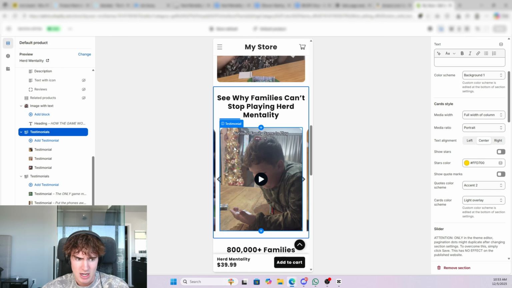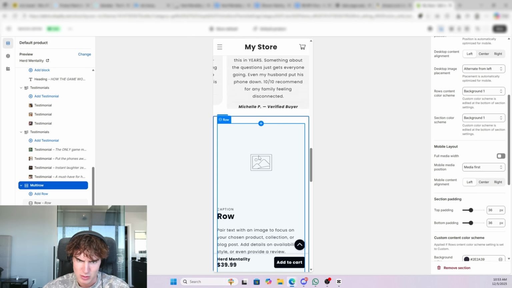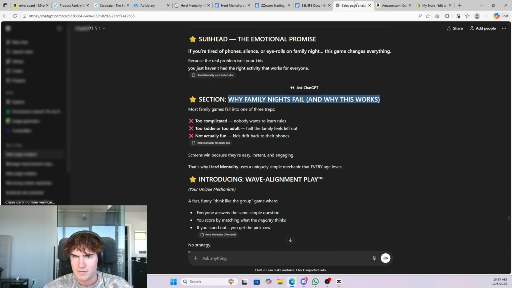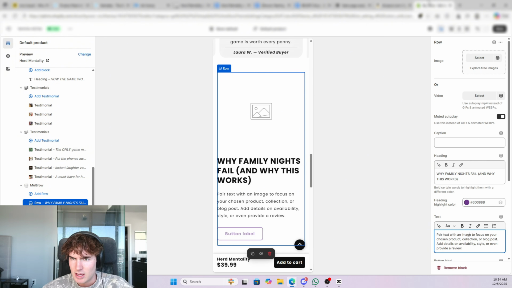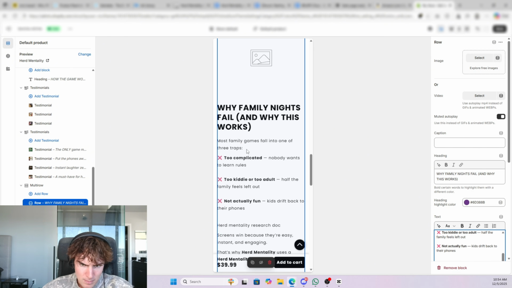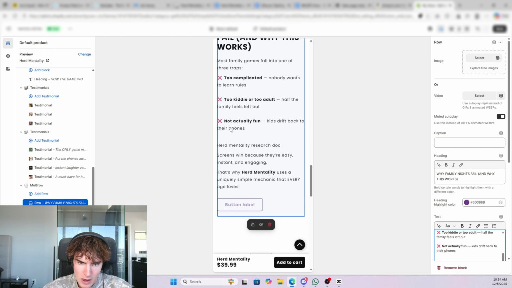So this is a section that I'm going to use. I'm just going to add a multi-row because it'll be easier, since we'll use 3 image with text. So just copy and paste that into here. And we're going to have to shorten that a little bit: most families fall into these 3 traps. So I'll take that. I'm going to read through this copy a little bit more. All right, so most family game nights fall into one of these 3 traps. Too complicated, nobody wants to learn the rules. Too kiddie or too adult, half of the family feels left out. No one actually has fun, kids drift back to their phone.